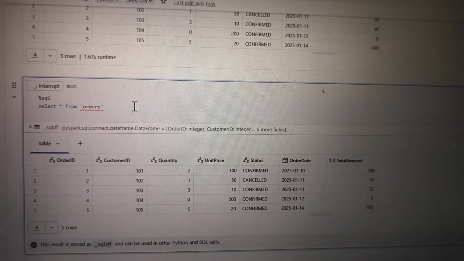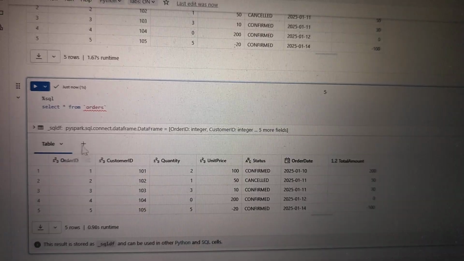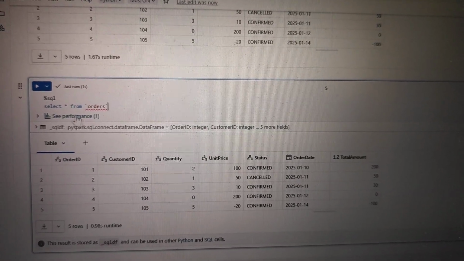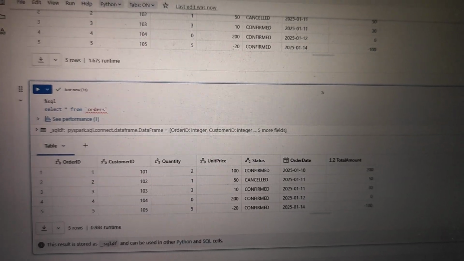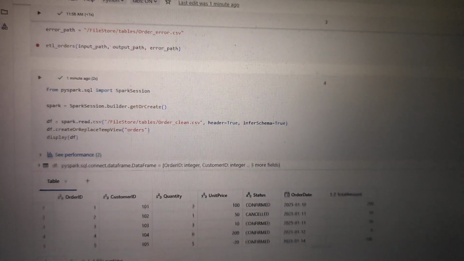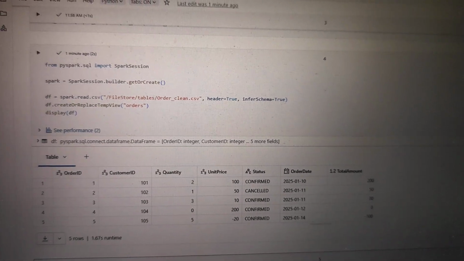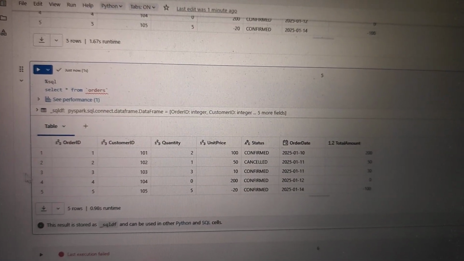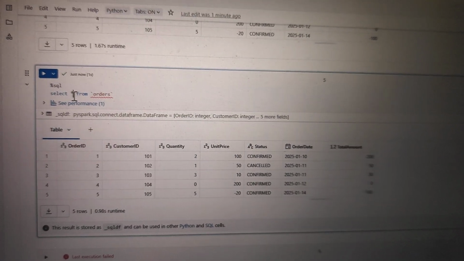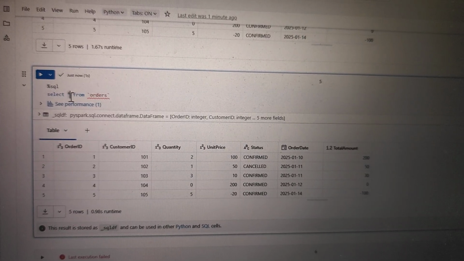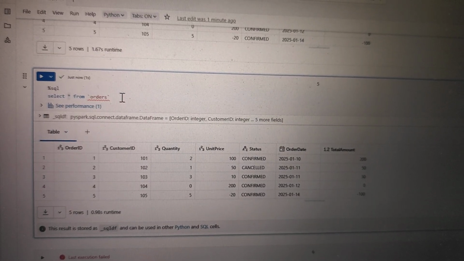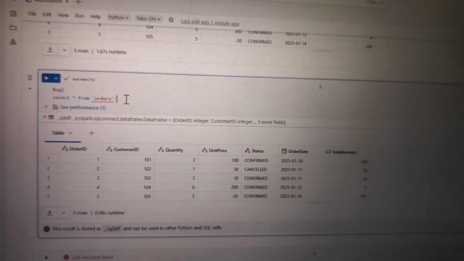Once you close this notebook, that temp table gets dropped. So again, if you want to process some data, you need to run the previous code again. Then it will create one temp table for you. Now you can perform multiple functions. Like first you have selected, now if you want to find out the status which are not equal to confirm, then you can apply a where condition as well.